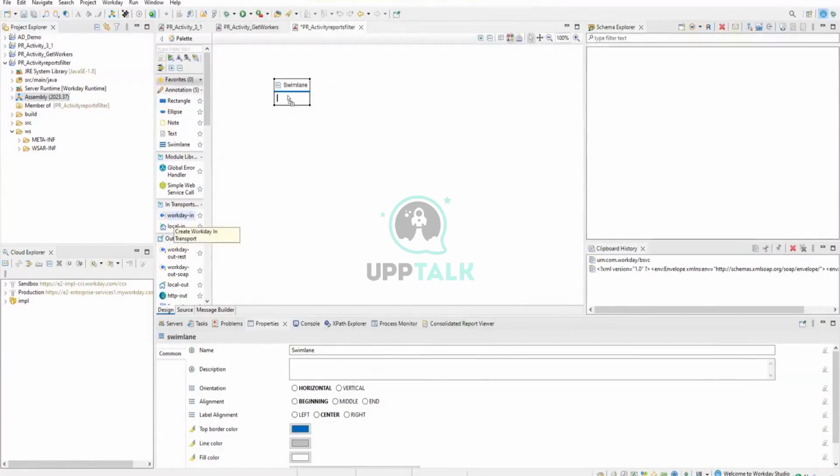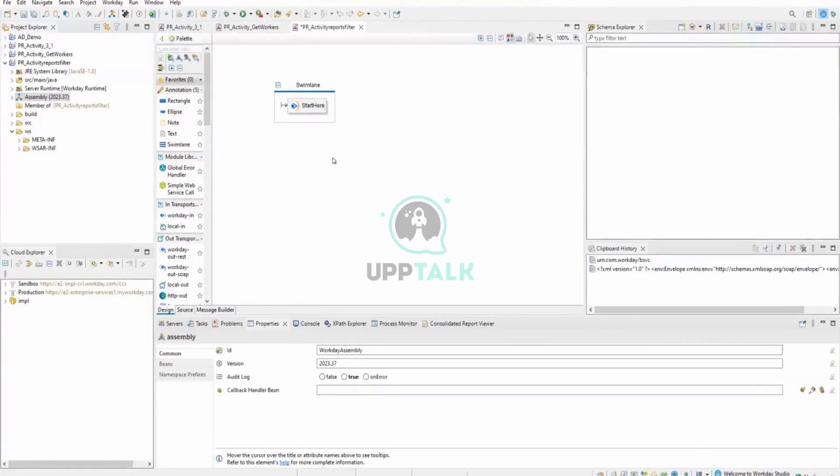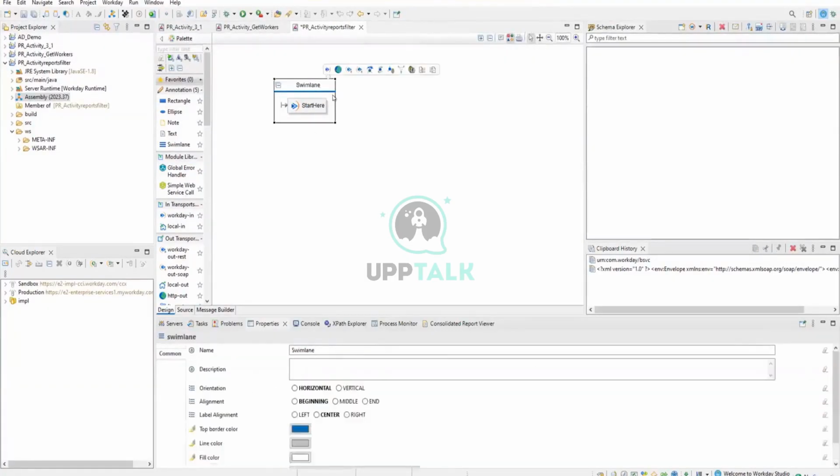Great. We have at the swim lane here Workday in. Hold on, wait. Can you click on the swim lane? In the properties tab below, where the name is, give it a proper name, integration flow. Perfect, save it.